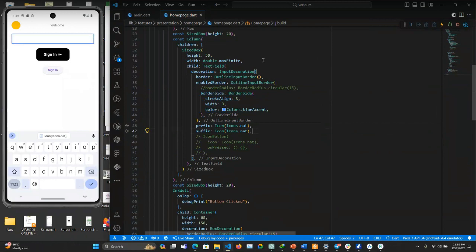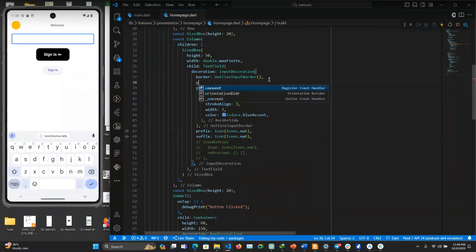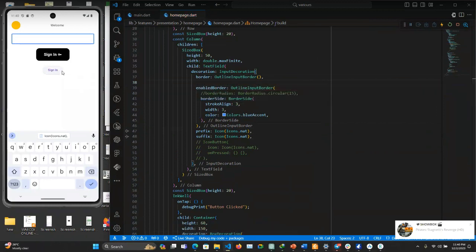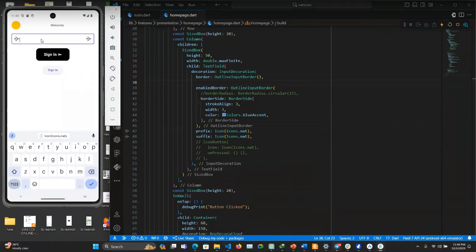Now I noticed something here. On the enable border, the whole thing I did disappeared. The icon is not showing until I click inside. Are you getting me? No, sir. You notice now the icon is not visible again. It's only visible now when I click inside, which is not supposed to be.